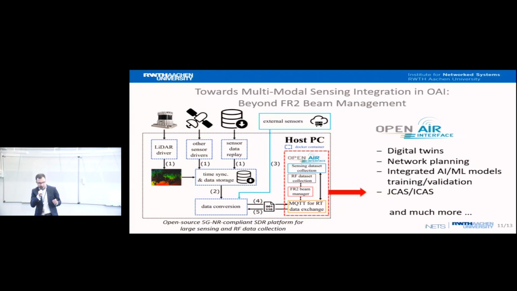And there, our goal is also to use this sensing data to validate the potential accuracy that joint communication and sensing in a 5G NR compliant system would be able to achieve, because you have the ground truth in a sense from a high resolution LiDAR. Can you achieve that kind of accuracy within an open source SDR-based 5G NR platform?